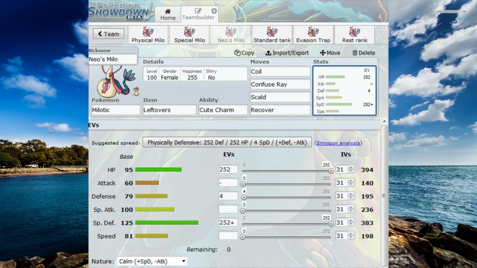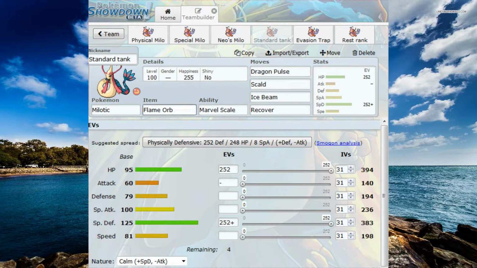So this is what the standard Milotic looks like if you go into competitive battling. This is what you're more likely to come up against. Milotic will have a Flame Orb or Toxic Orb. I personally prefer Flame Orb because it's a guaranteed set amount of damage, and it doesn't increase over time like the Toxic Orb. And to be fair, you're not going to be using any physical moves, so it's not going to do anything to our damage capabilities. With this one, we've got the ability Marvel Scale, because we've got the Flame Orb and we're going to be constantly burned. This is going to increase our defense by 50%, meaning that we're going to be quite tanky.